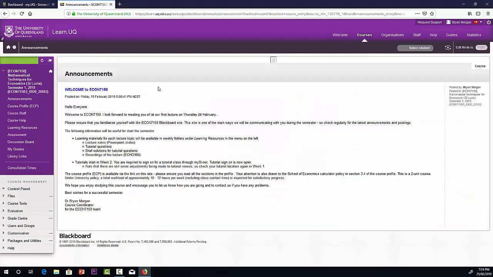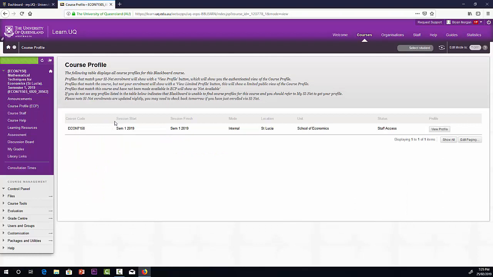The course homepage has the announcements. You should check these regularly. This is the main way we communicate with students. What we'll do is work down the menu on the left-hand side. Next, we have the ECP, or Electronic Course Profile. You should go through this.